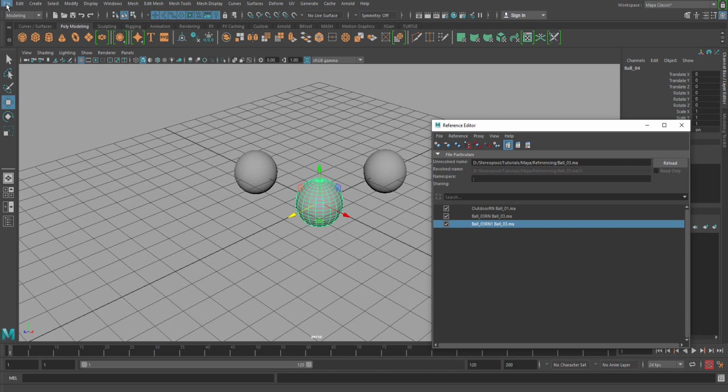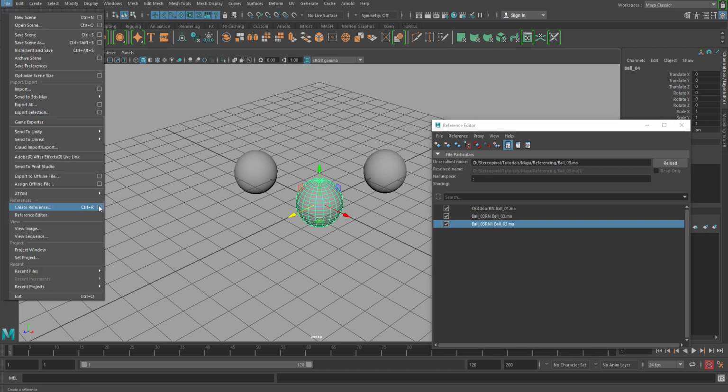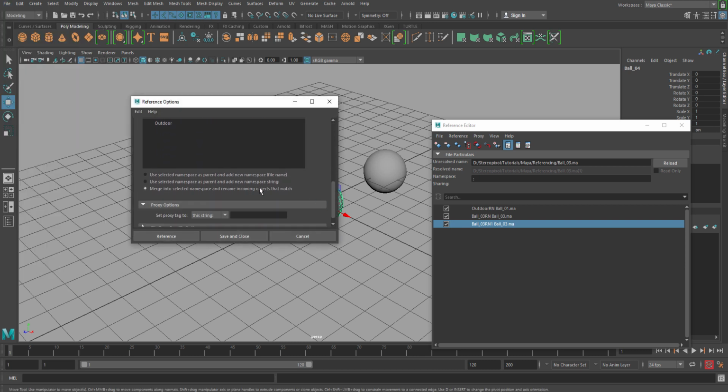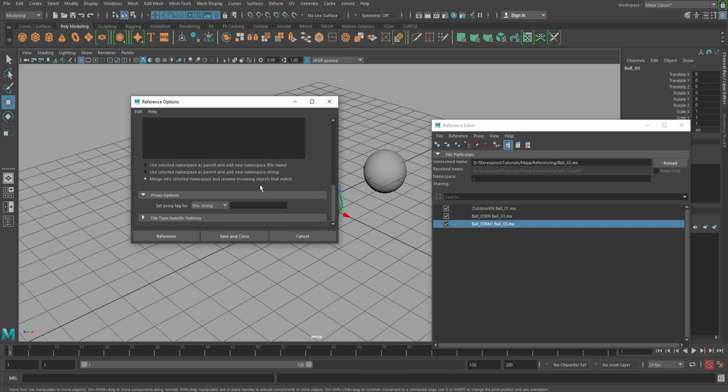So I will suggest always using the namespace strings and customizing it, not auto rename, or maybe rename with the file things as well.